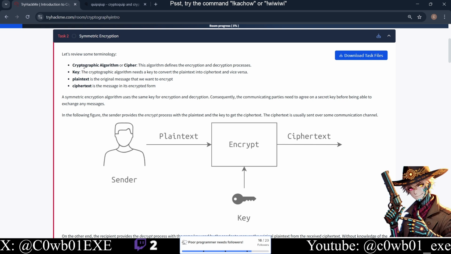So, cryptographic algorithm, or cipher. This is the algorithm that defines the encryption and decryption process. So you take your plain text, you go in one way, you get the ciphertext, and then you take the ciphertext, you reverse it and decrypt it to get your plain text. So it's the same algorithm, just one way or reverse. You have the key, which the cryptographic algorithm needs to convert the plain text into ciphertext and vice versa. Plain text is our original message, and ciphertext is the encrypted message form.